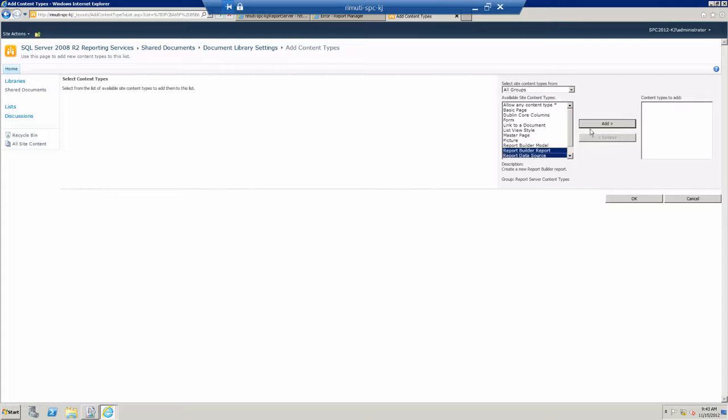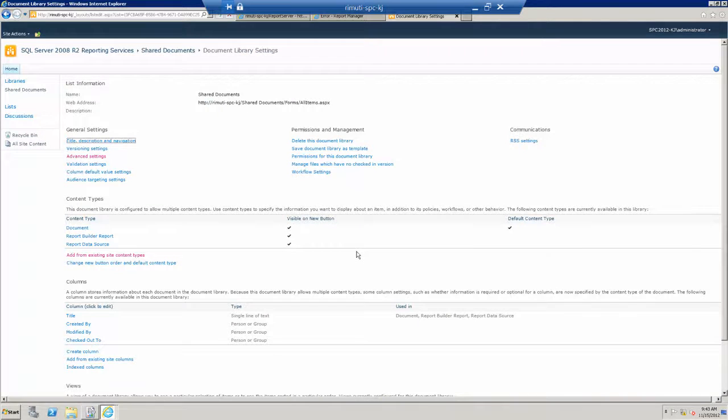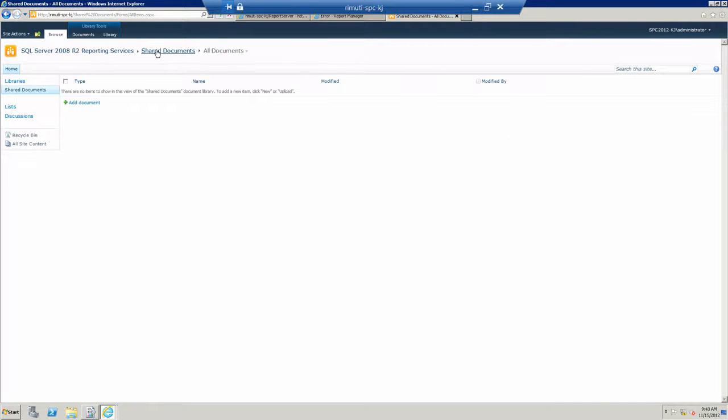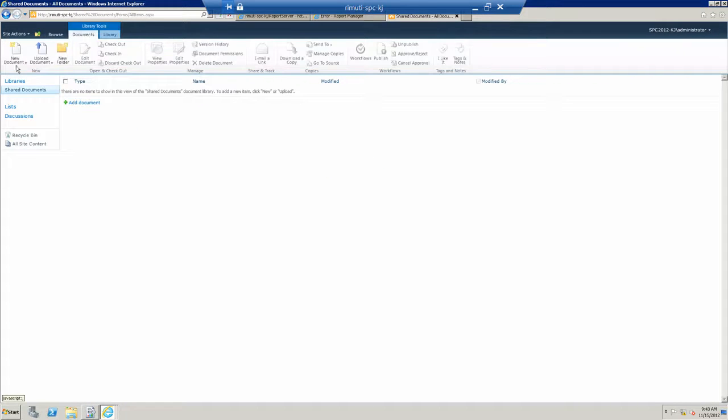The reason I'm not going to add Report Builder Model is because that is a deprecated technology. You may have heard all about the business intelligence semantic model that's introduced in 2012. That's what we recommend people build new solutions on, so that's why I'm not going to add that content type. I'll go back to Shared Documents, and now, in my new document menu, I should have those two options.